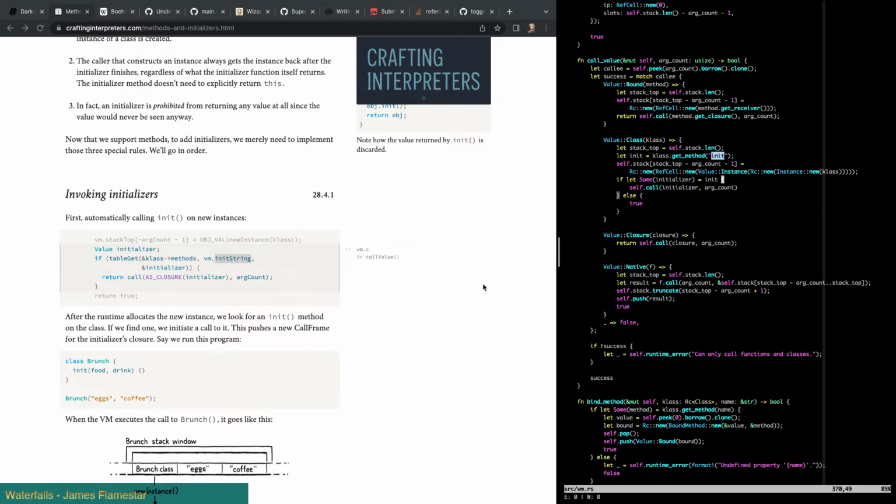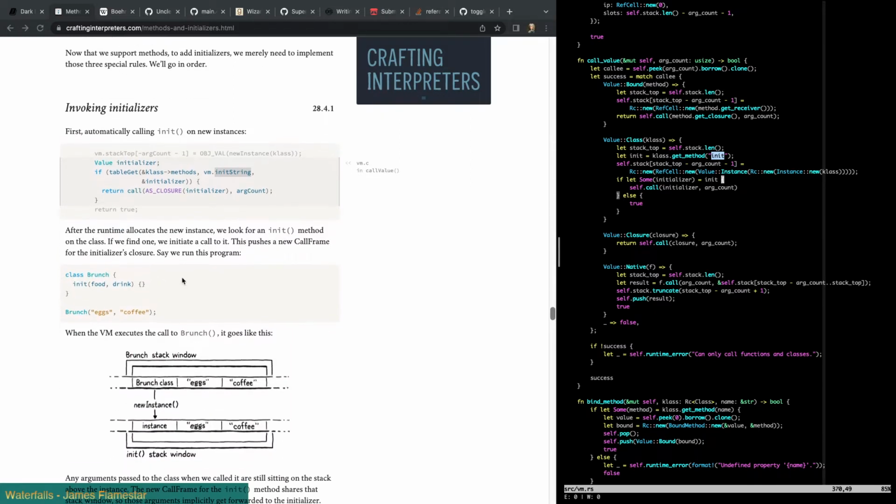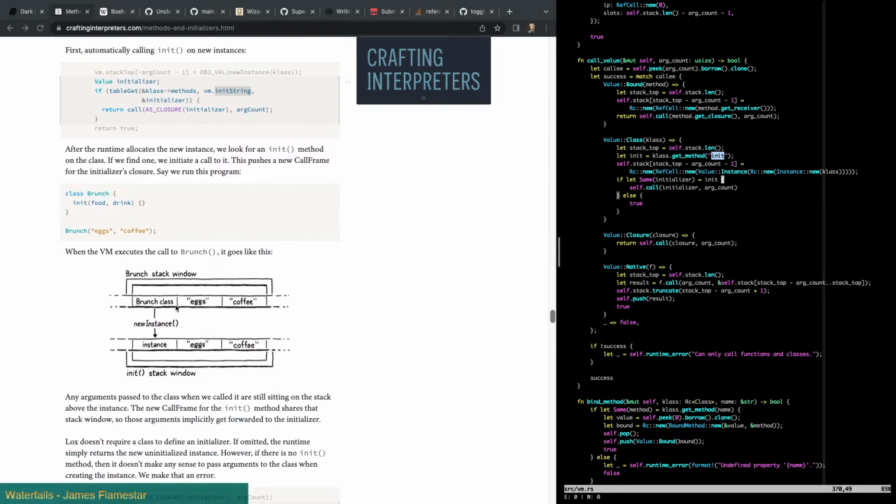So let's keep reading and figure out what this init string is. After the runtime allocates a new instance, we look for an init method on the class. If we find one, we initiate a call to it. This pushes a new call frame for the initializer's closure. Say we run this program. When the VM executes the call to Brunch, it goes like this. So we have Brunch class, we have eggs, we have coffee. It's pointing to a new instance with eggs and coffee. All right. Any arguments passed to the class when we called it are still sitting on the stack above the instance. The new call frame for the init method shares that stack window, so those arguments implicitly get forwarded to the initializer.